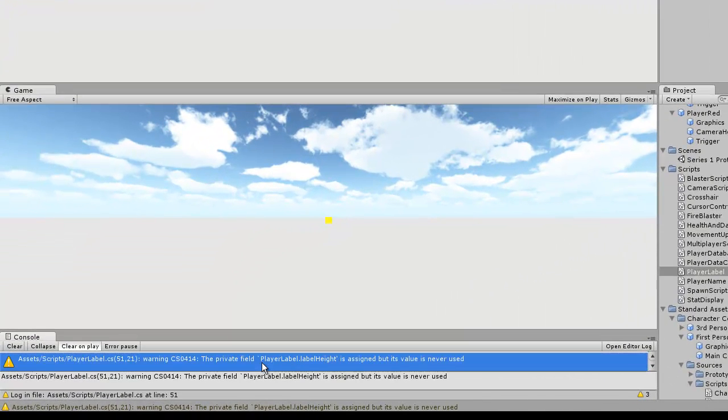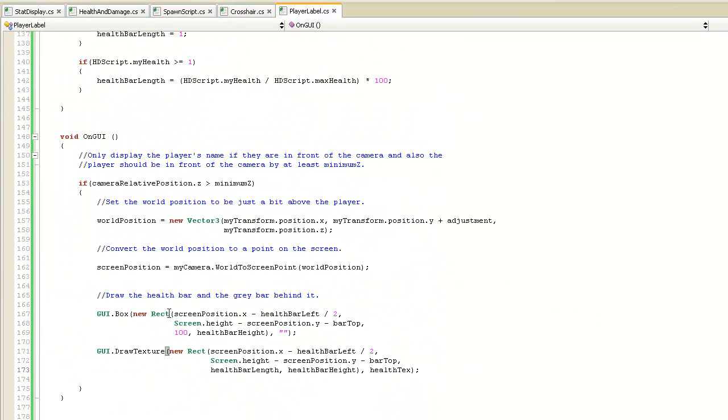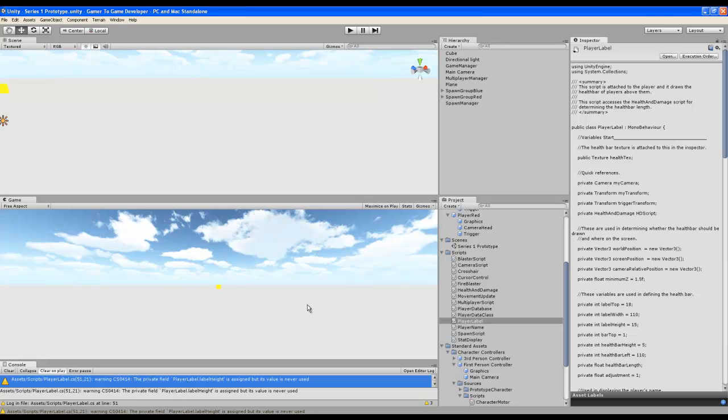It should disappear. Now what's this about PlayerLabel.label height is assigned, but it's never used. Alright, because we haven't yet actually drawn, see, we're only drawing the health bar so far. We haven't drawn the name of the player above them, because first of all we need the player name script to supply the name. So we'll get to that afterwards, but first let's just see what the health bar looks like.